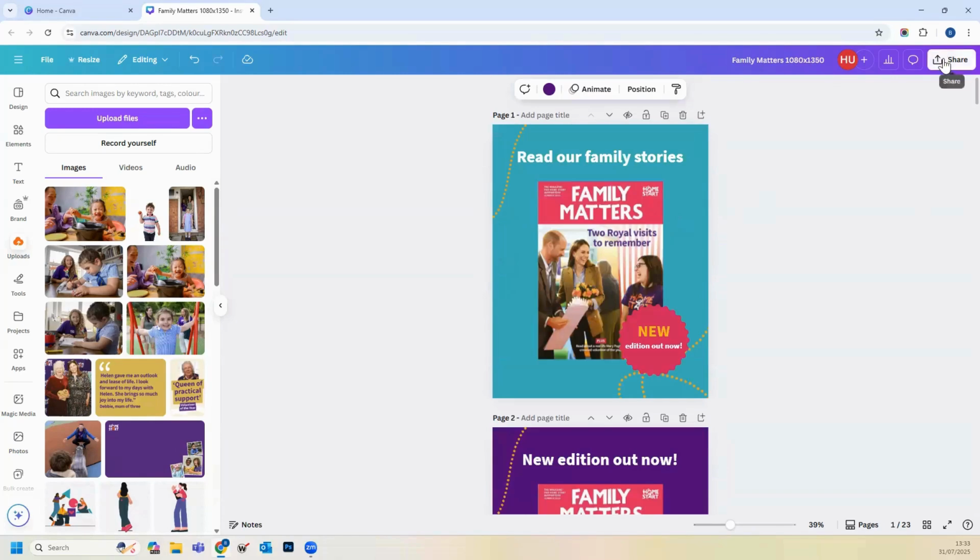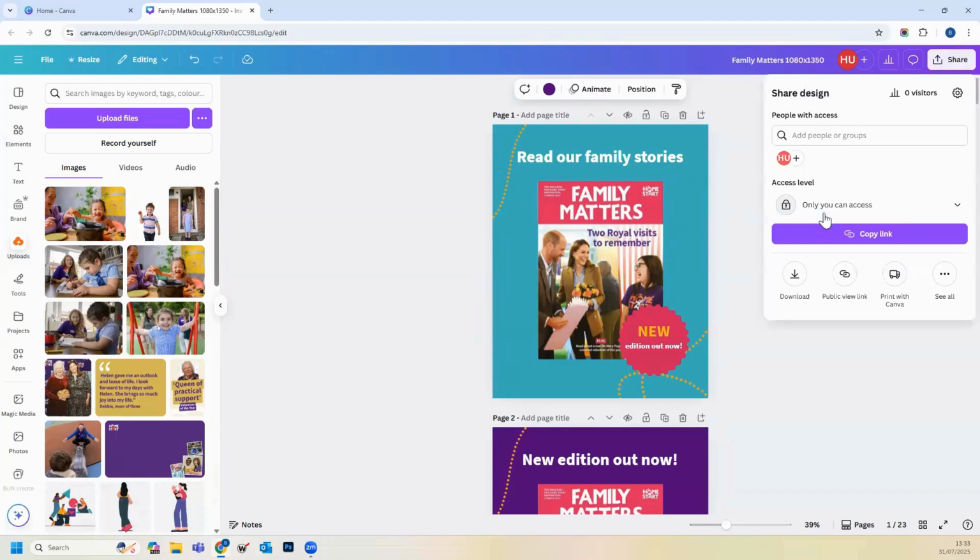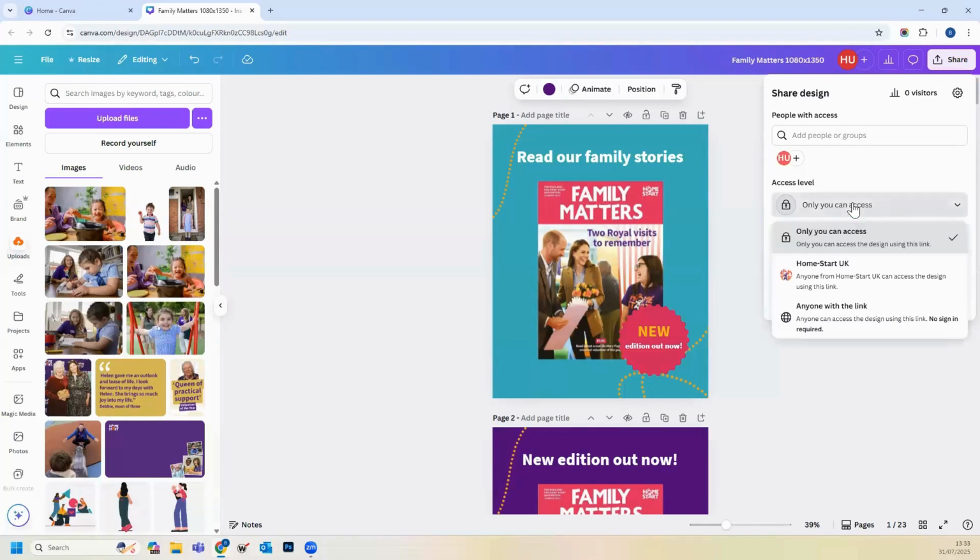I'll show you at the top here. Share is where you download anything or share a link. So here is where you can generate your link, and you have to change this bit here. At the moment, only I can access this. So when I click on here for access level, for me, obviously it comes up with Homestart UK, it will come up with your team or anyone with this link. So click whichever, it's likely going to be your team, but if you are working with someone external, for example, if someone's doing anything on your behalf, you can click anyone with this link.